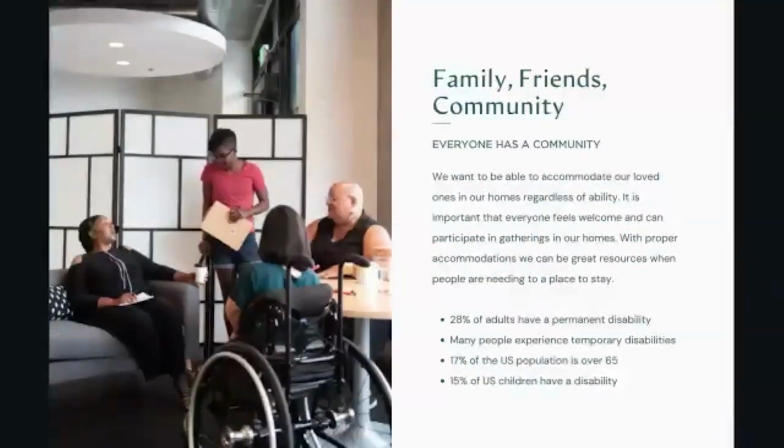And then, of course, family, friends, and community. So it's not always the people that have the disability or the illness, whether it's permanent or temporary. Those people, me included, have family, friends, and community as well that should and want to accommodate their friends in their homes. So like we said, 28% of adults have a permanent disability. Many people will experience temporary disabilities. 17% of the population is over the age of 65, and 15% of children have a disability. And all of these people have a family, a friend, a community that they would like to be able to be hosted by in their homes as well.